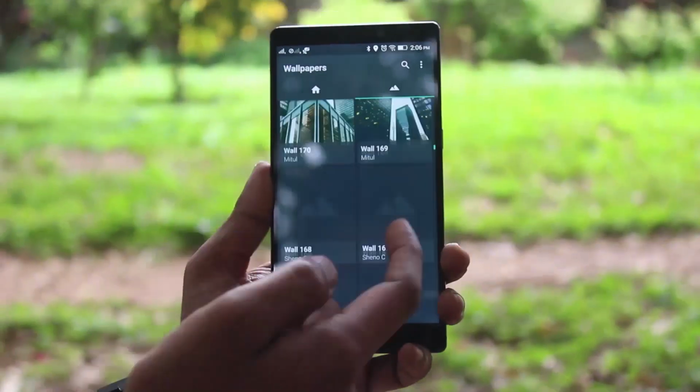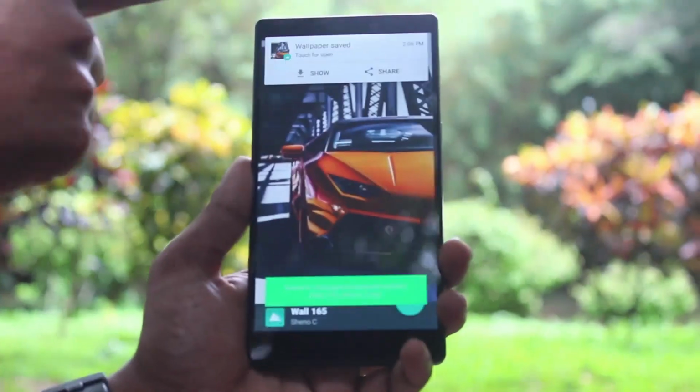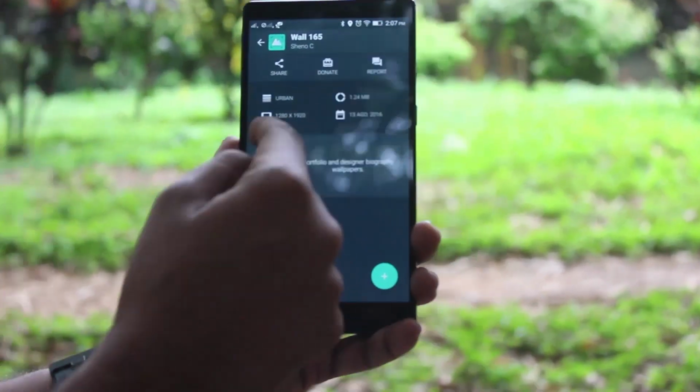So this is all I have for you guys today. So these are the best 5 applications that you can have on your Android phone. So I hope you liked it.